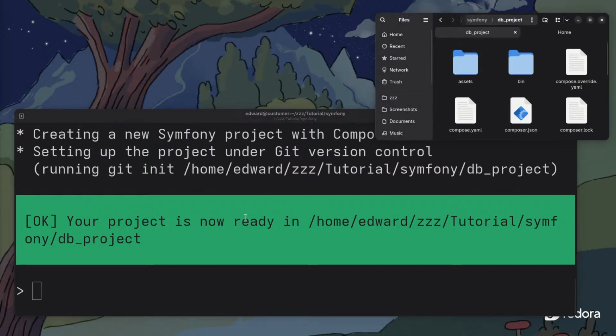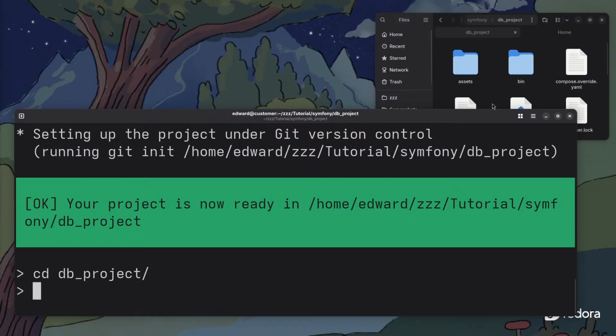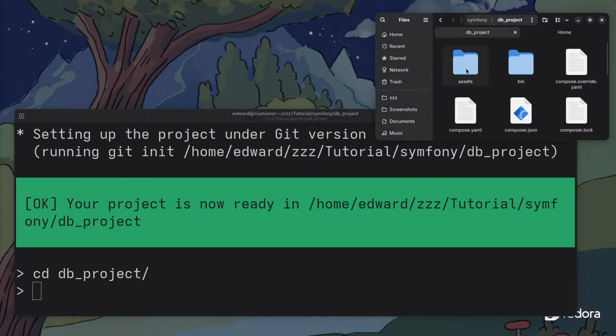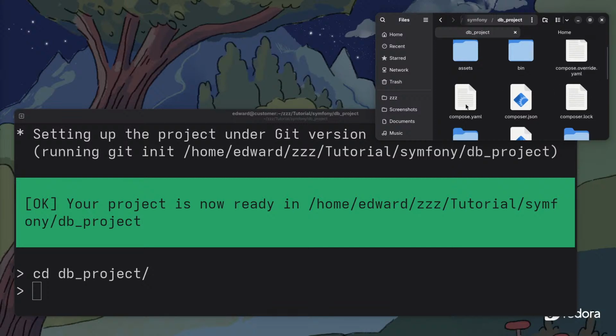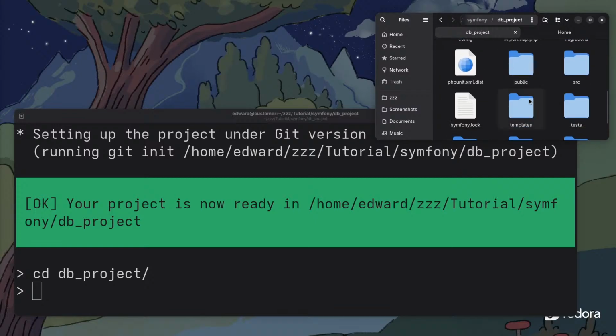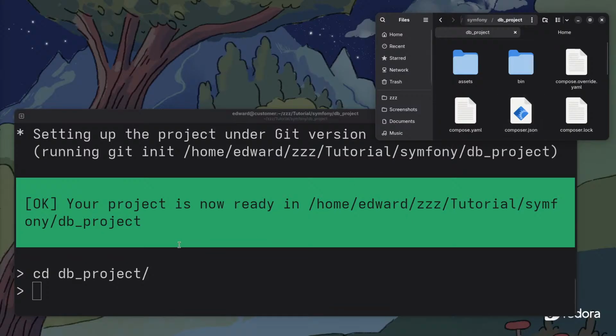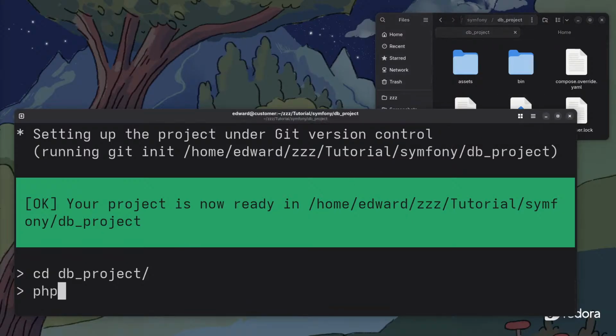So we can go inside it, and I'll do the same thing here. I'll cd into it, db_project, and as you can see here, it creates the assets folder, bin, a YAML file, another YAML file for compose, composer.json, lock, config, and all this stuff in here. Now if I type php, obviously I have PHP installed as well. So bin/console about.